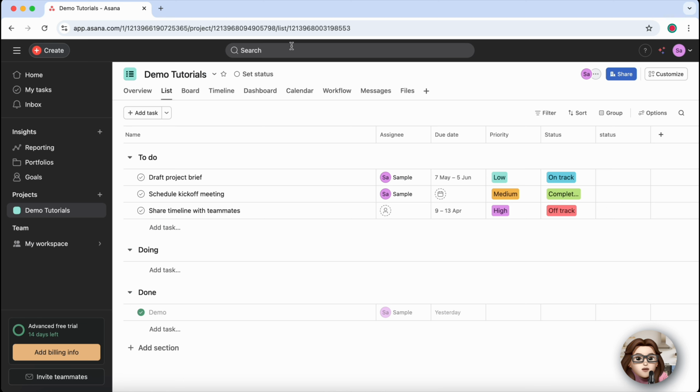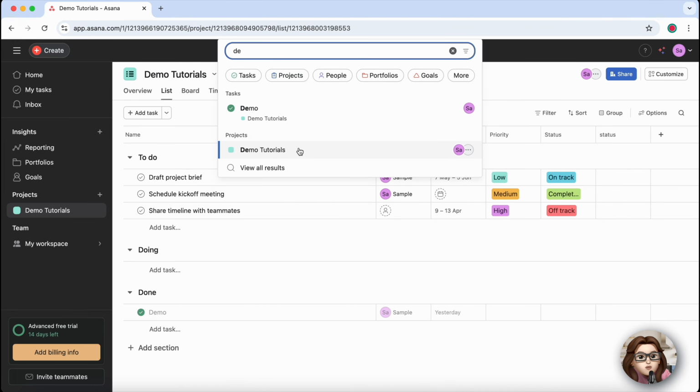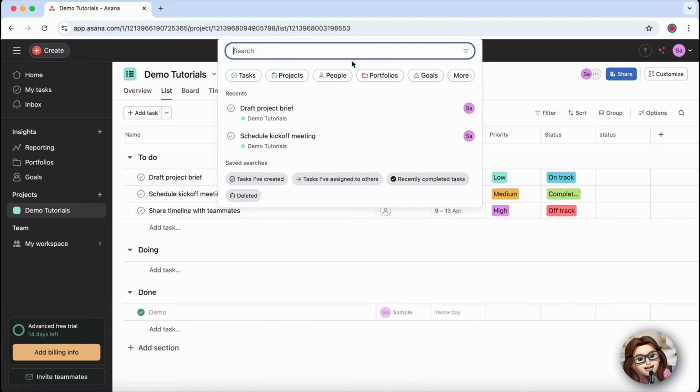Now go to the search bar at the top. Click on it and type a keyword. You will instantly see tasks, projects, or people related to your search. Select any result to open it.